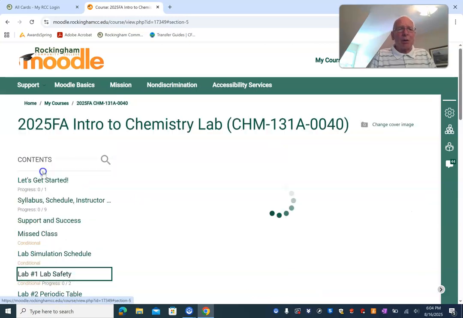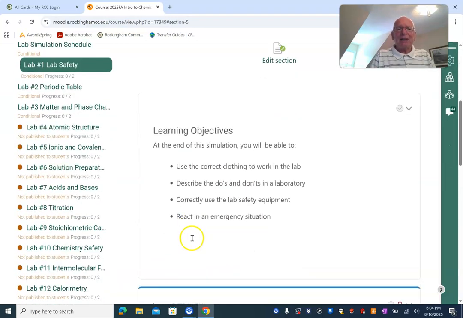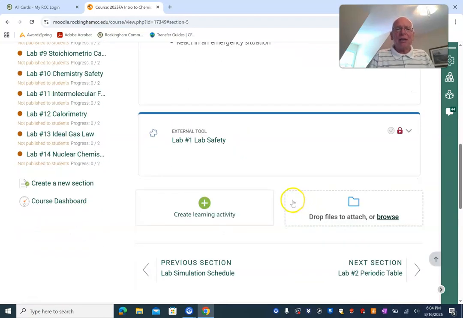Let's go to lab number 1, safety here. First thing I see here is the due date. It's due 9/2/2025. The first one is due 9/2. And then here are some learning objectives, what you're going to learn in doing that lab simulation. And then here is the lab right here. So all you do is just click on this here, near the blue puzzle piece. Just click on that right there.